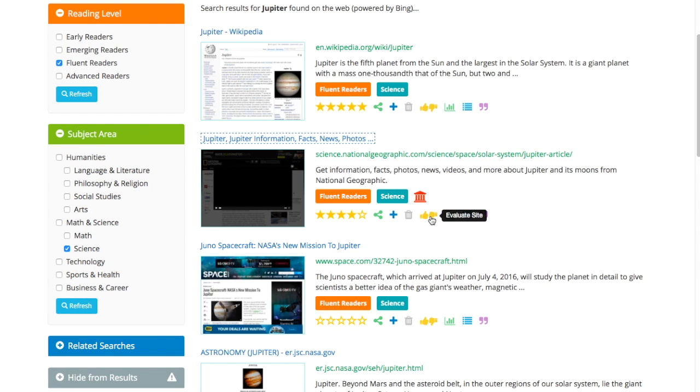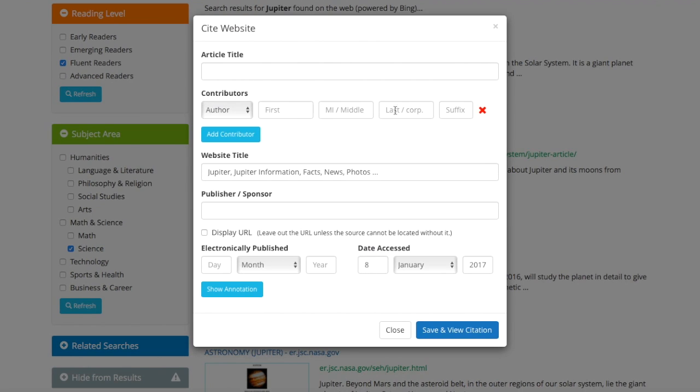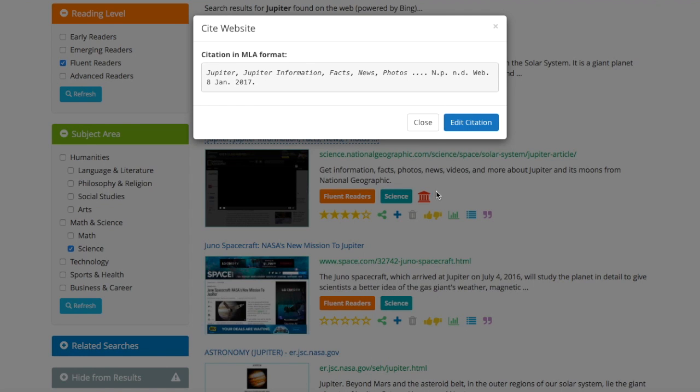You'll notice our evaluation tool here, which I'll show you in a second, and then our citation tool, which would automatically generate proper citations in MLA format for your students. It pre-populates most of the fields, whatever it's able to identify, and then you can copy and paste the citation into your paper.